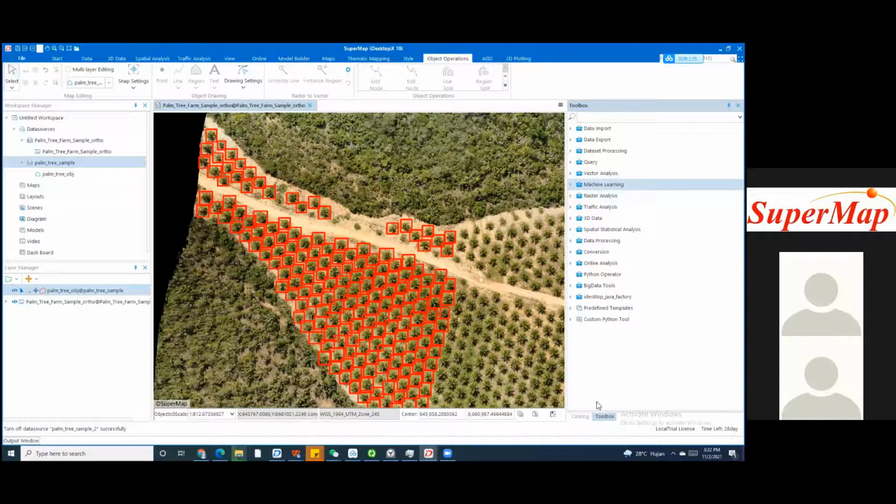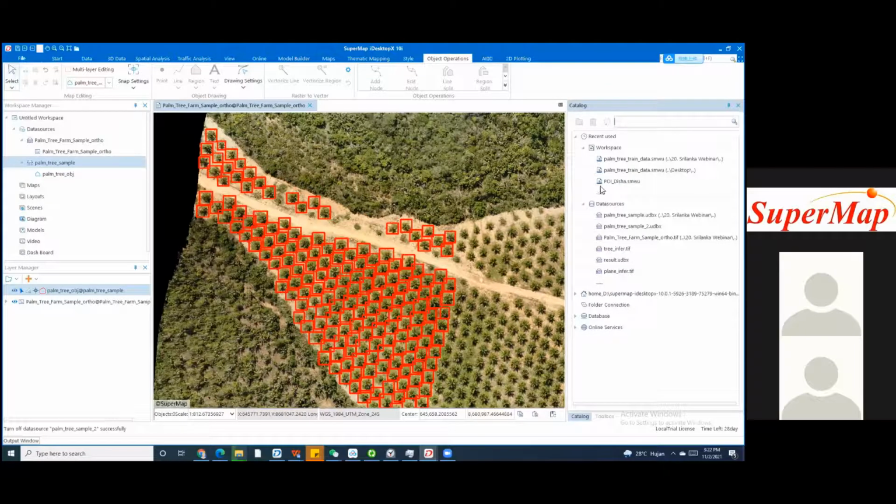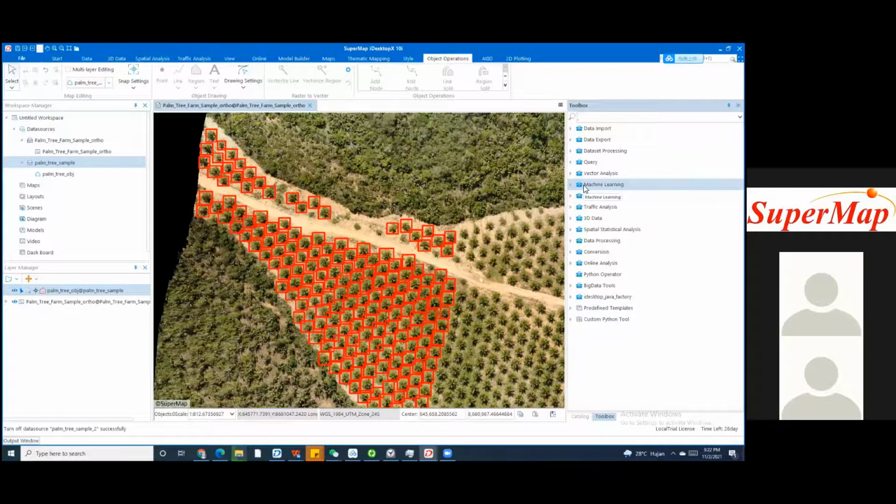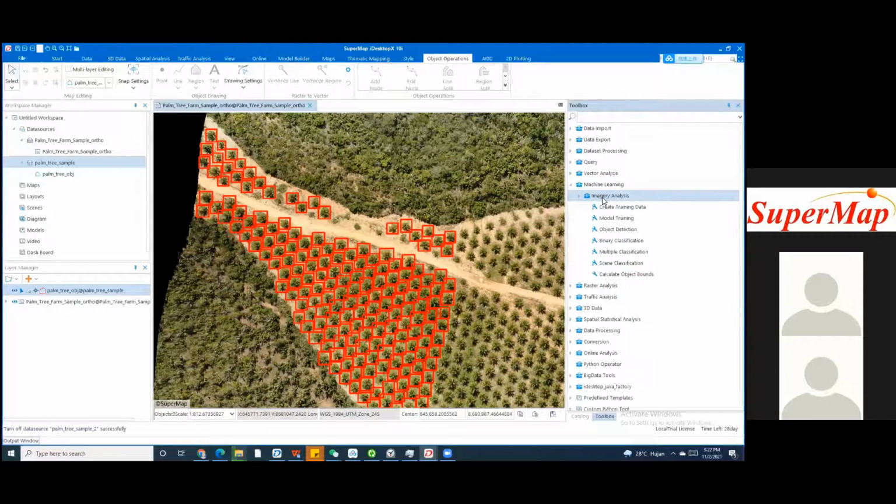inside of this toolbox. You can find the toolbox window in the right corner of SuperMap iDesktop beside the catalogs, and you can find the overall image analysis in this machine learning toolbox. Click imagery analysis, and if you want to convert the free polygon to right angle rectangle, you can choose this calculate object bounds.